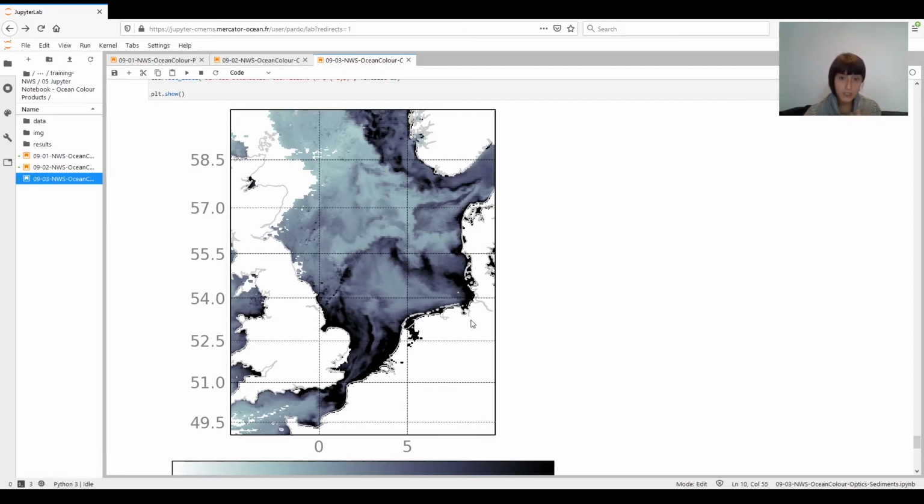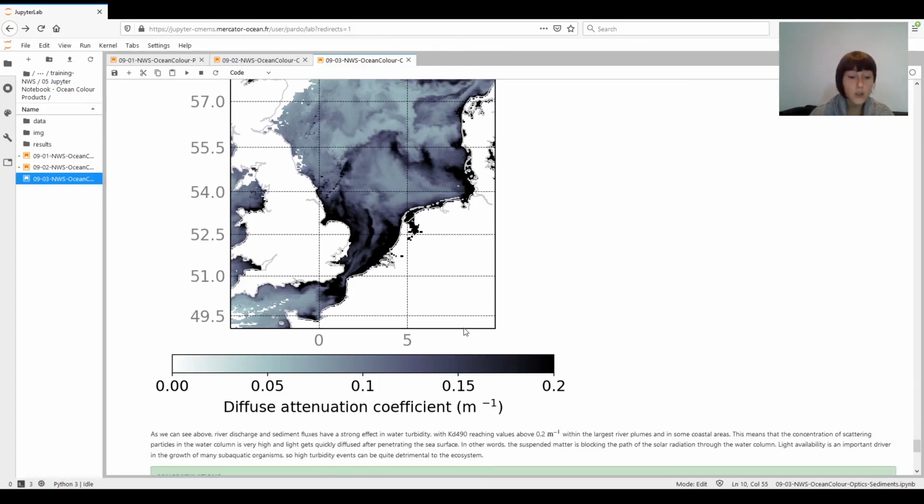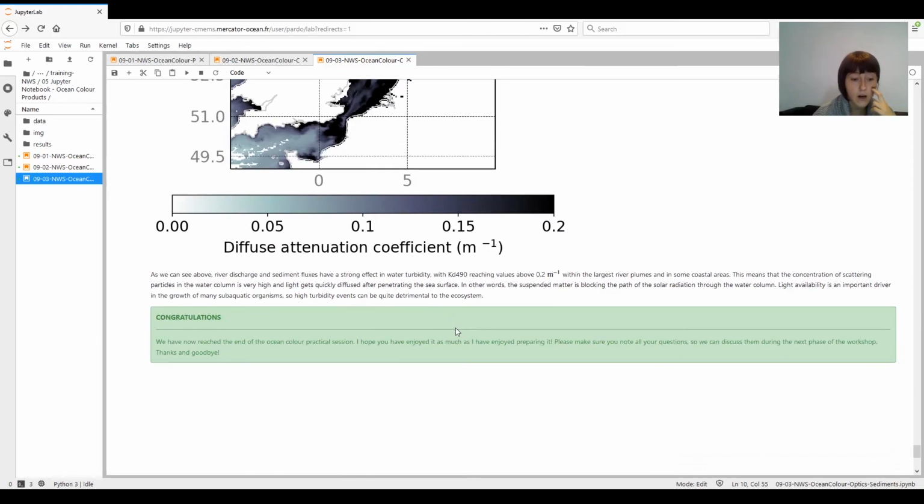As I said when we were looking at SPM, light availability is an important driver in the growth of many subaquatic organisms. So high turbidity events can be quite detrimental to the ecosystem. In many instances, there is a significant relationship between the chlorophyll and the optical products. So as a final exercise, I would suggest that you download the corresponding chlorophyll file for this date and build a map of the chlorophyll concentration to study the character of this relationship.